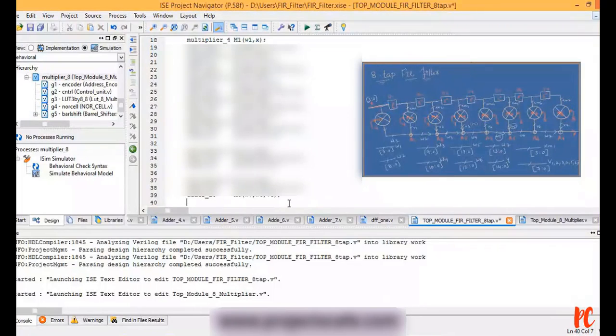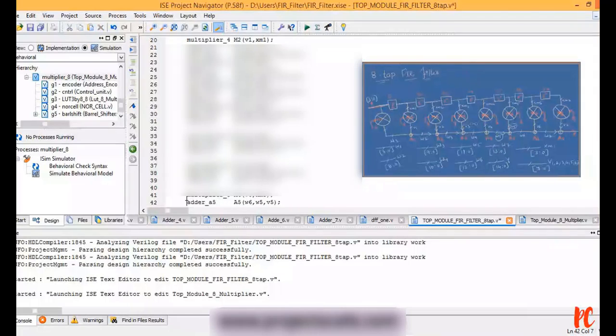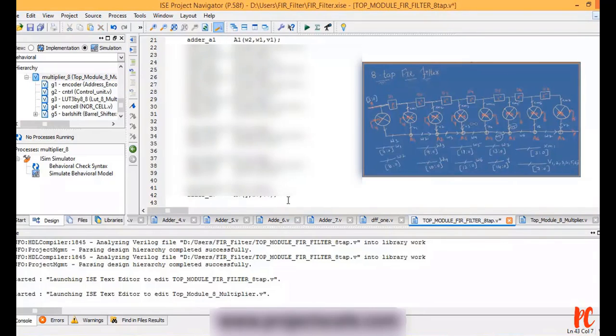Now coming to the last multiplier where I don't need this D flip-flop, so let me remove it. This multiplier I am going to call M8. This is my V7 and this will be XM7 followed by, since it is the last adder which is the 7th one, and this will be 7. Output it is connected to Y, so I am assuming this to be Y, and this is W7 followed by V7. Now let me complete this module by writing end module.